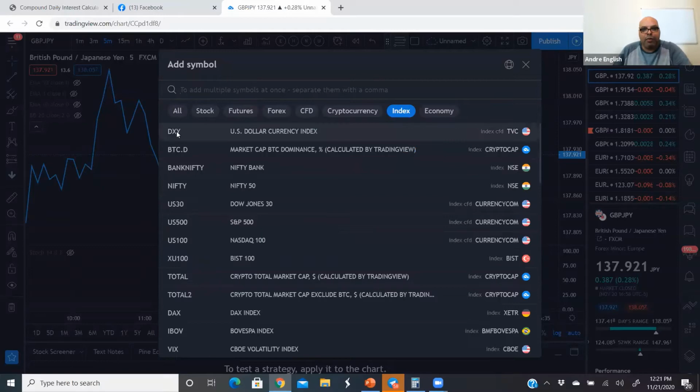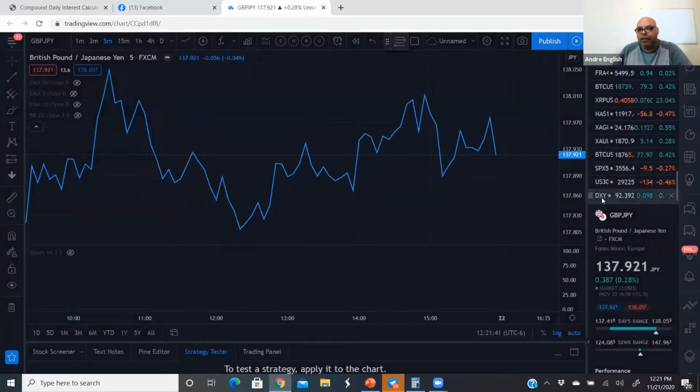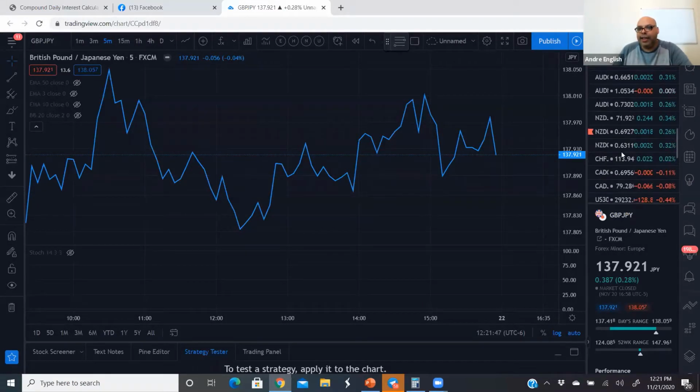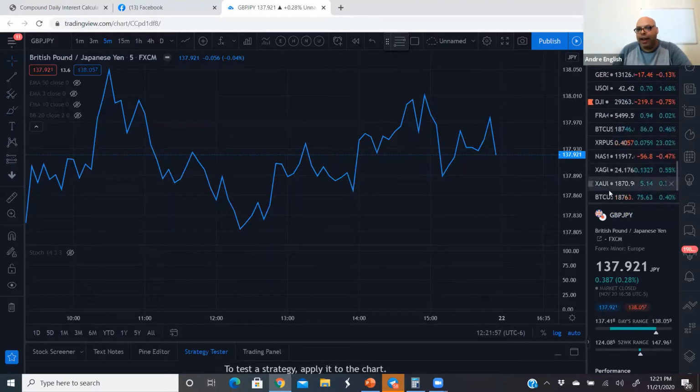I could put DXY. And if I put that, you notice that it added it to the very bottom of my list, okay? So what this does is this provides currency pairs that I can watch and that I can flip through very easily, okay? So obviously if I wanted to, right now the market is closed, but the crypto market is open.